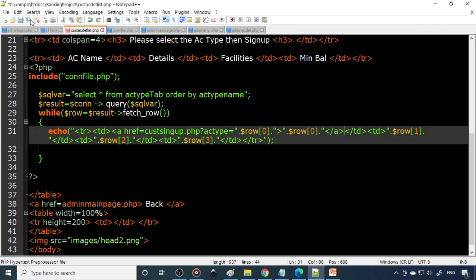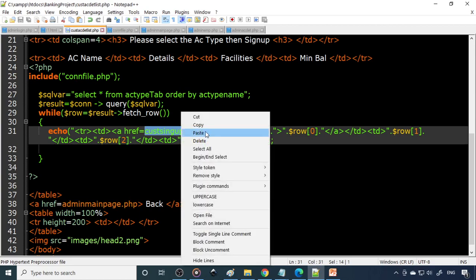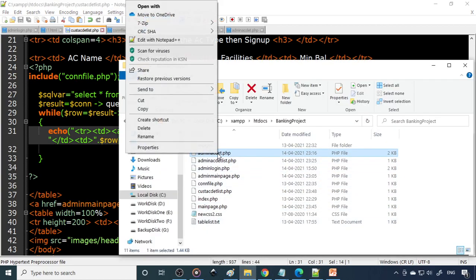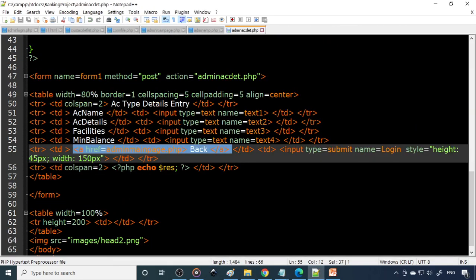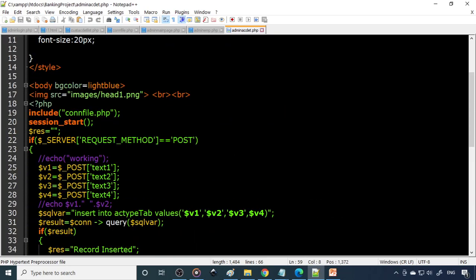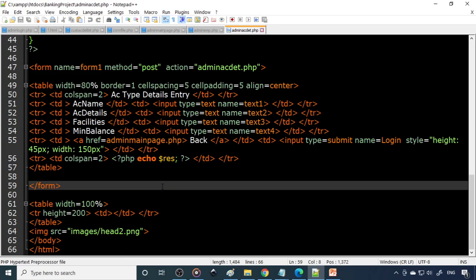Okay, so now save this. Now this is the customer sign up. In order to make a customer sign up page, we can utilize the account detail page, this one, so we can edit it in Notepad++. Now this is one we already wrote, so we can modify it.